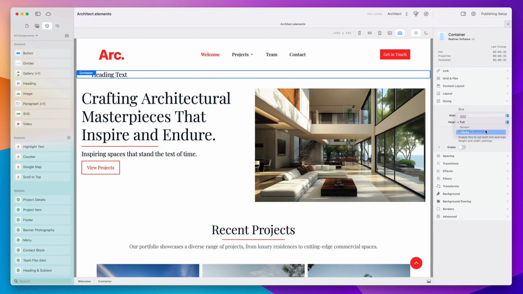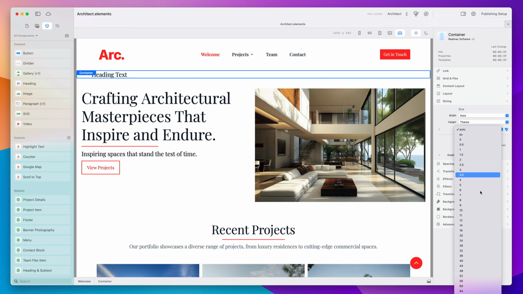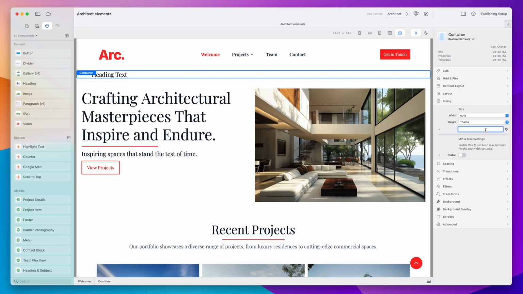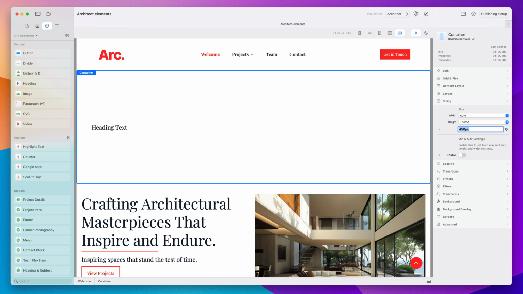So as I said before, it expands to fill the content. Now we can also set theme, and by default that is on auto as well, but we can set it to a set height that is specified in the theme. So I set 40 there, and you can see that's jumped in size. We've also got this custom control. If I switch this off, we now get full control over what to put in here. So if we needed a banner that was 450 pixels high, we could do that.